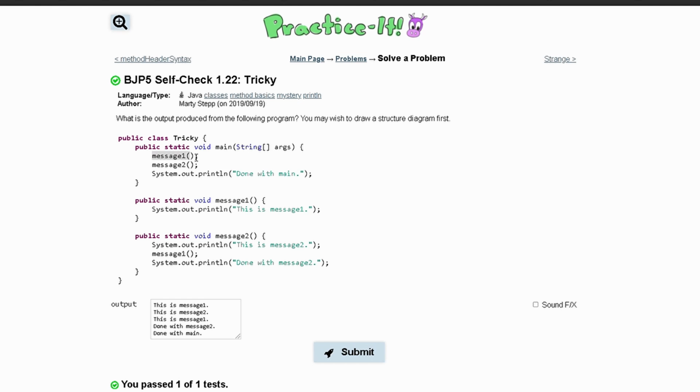Again, this message one parentheses is calling our method message one that we have written outside of the main class, but still in our public class. Same thing with message two.